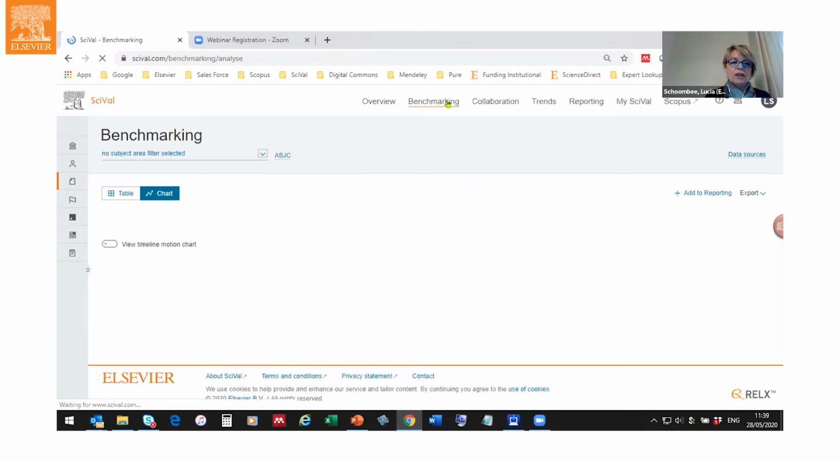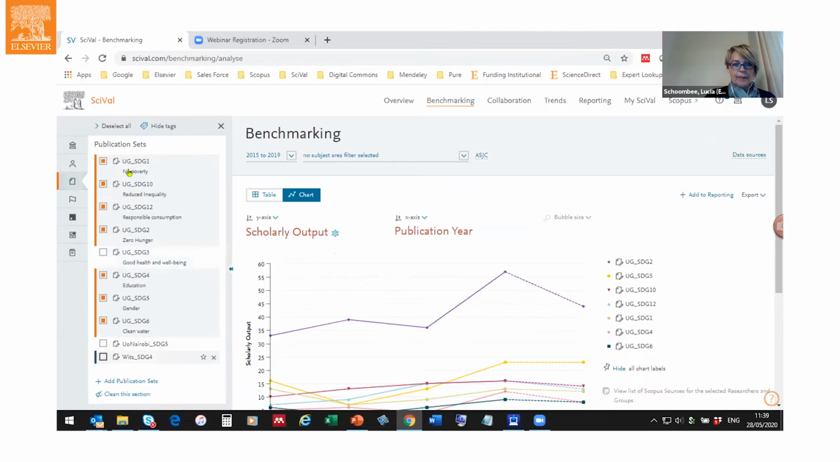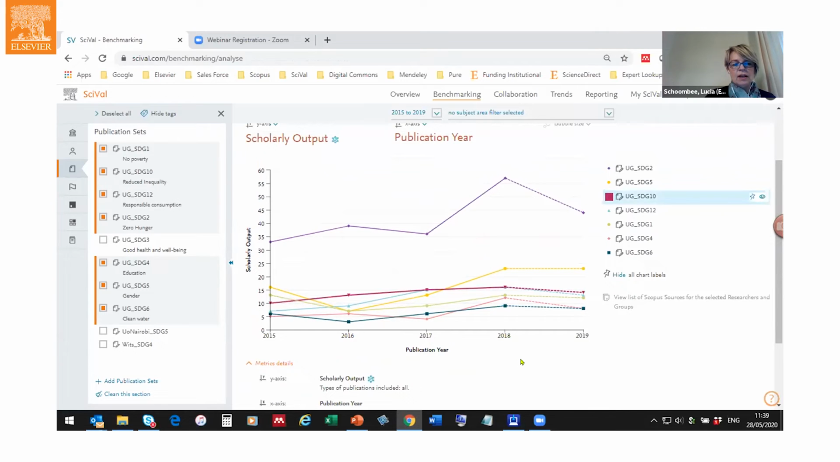Once you've created a publication set for each of the SDGs, you can select them in the entities panel. As you select them, the data appears in a visualization on the right-hand side to indicate the publication numbers over time compared to each other. So there's an indication that SDG 2, for example, has a higher number of publications than SDG 5, etc.